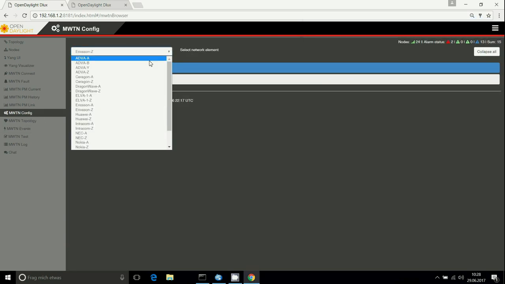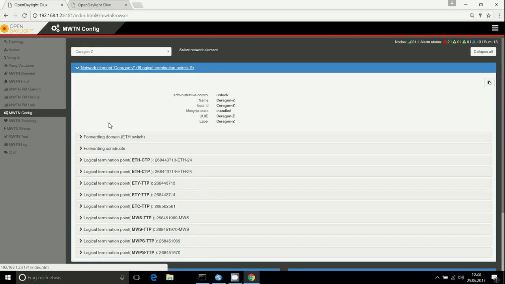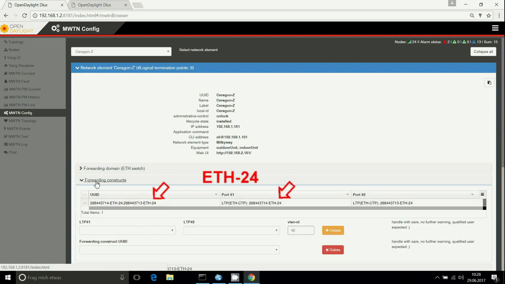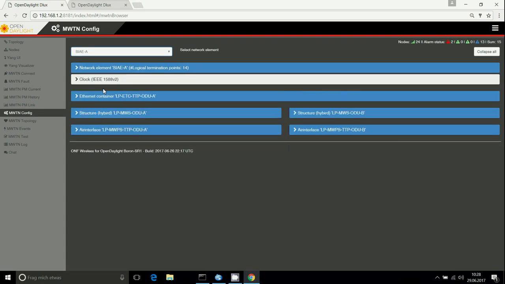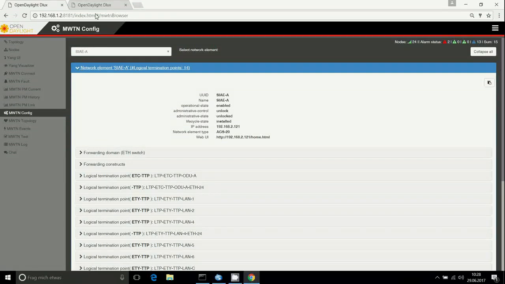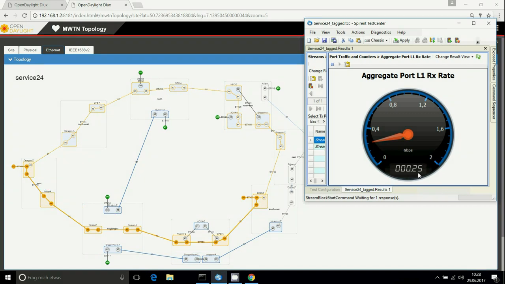Okay, so we see this in the object creation. We can also go to the configuration of each node. If we click down to Ceragon, you can see here the VLAN 24 has been created. The forwarding constraint of VLAN 24 has been created. On the Ceragon node, we can go over here and look at the CI nodes and see that VLAN 24 has been created. So from a topology perspective, traffic's now running from Ceragon to CI at 250 meg.